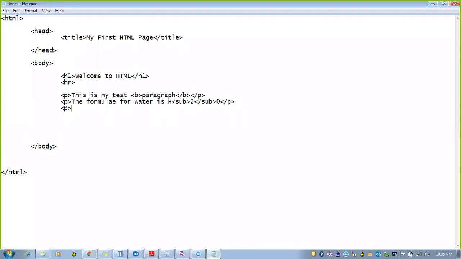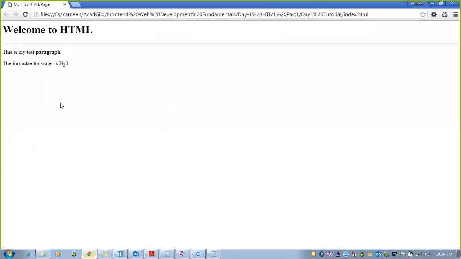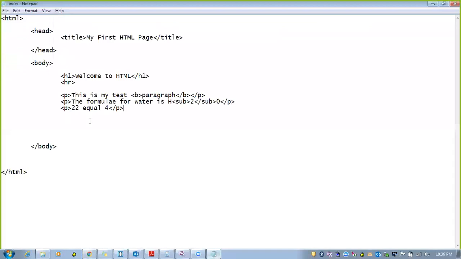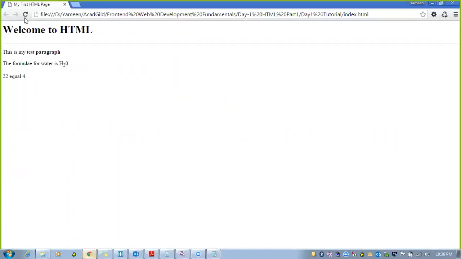And I want to write another paragraph. I'll say 2 square equals 4, and I will close this paragraph. I will save it and go here, but I want to move this 2 up, called the superscript. So I'll go here again, say super, and close this super. If we don't close this super, it will take everything as a superscript. So save it, go here, and it says 2 square equals 4.